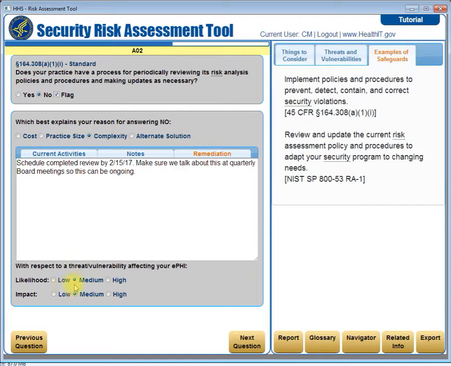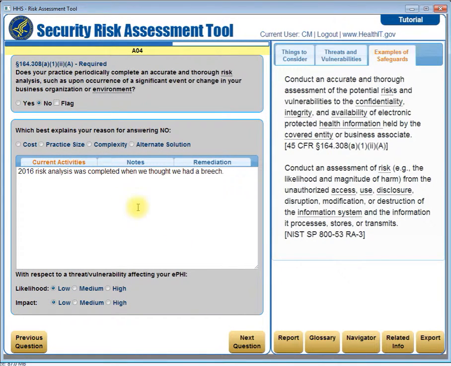I feel like my likelihood of a threat is medium on this one, and if I'm correct and we do have a threat, the impact as well would be a medium. So that just kind of shows you how those tools are utilized. Let's look at one more question here. Again, this is administrative. Does your practice periodically complete an accurate and thorough risk analysis, such as upon occurrence of a significant event or change in your business, organization, or environment? I flagged this as a no.